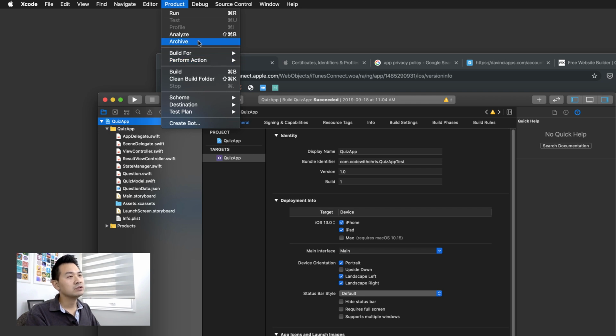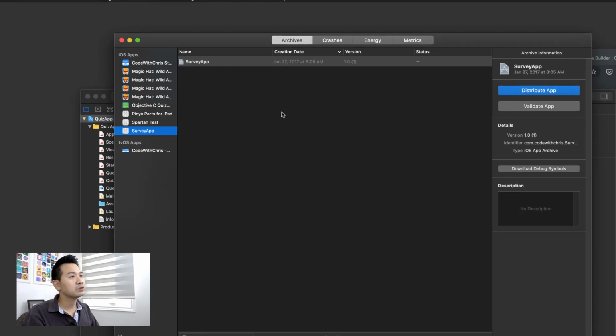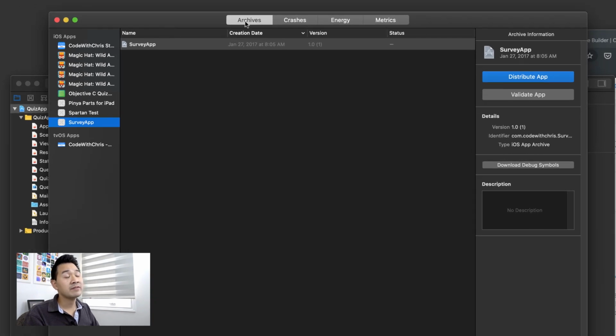And what this is going to do is create that app bundle that's going to get uploaded to the App Store Connect. After you create an archive, you're going to see that archive in your organizer window. So I'm going to open this up and show you what that looks like. So here you have an archives tab or section. And you're going to see it's going to appear right here.